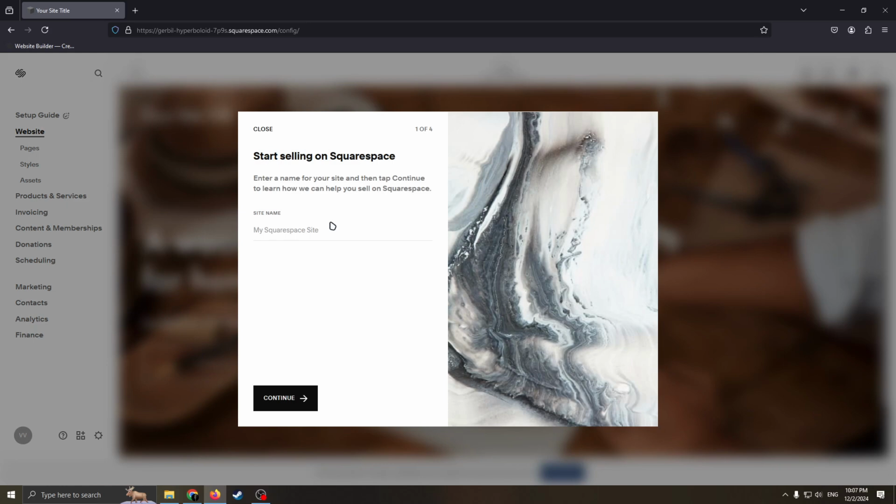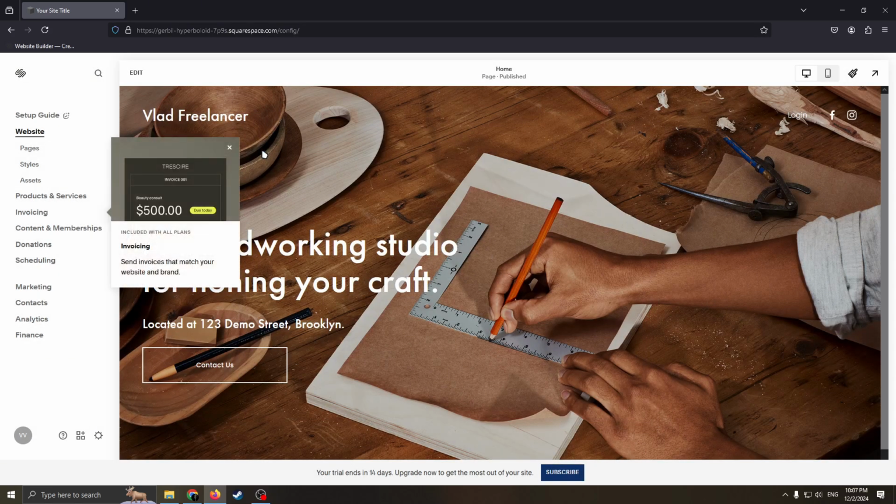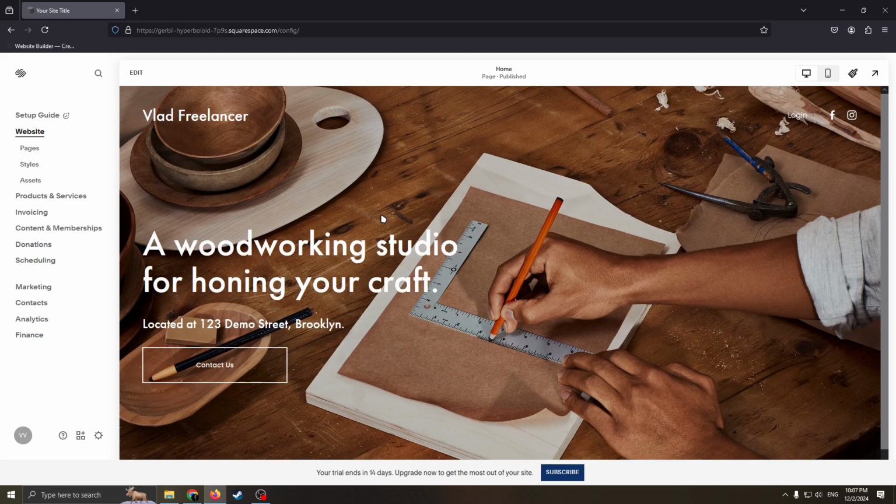And now we need to create a site name. For example, I'm going to name it Let Freelancer. Some tips, we don't need them. And yes, as you can see, it says a woodworking studio for honing your craft. For example, your freelance work is woodworking, but you can easily change it.